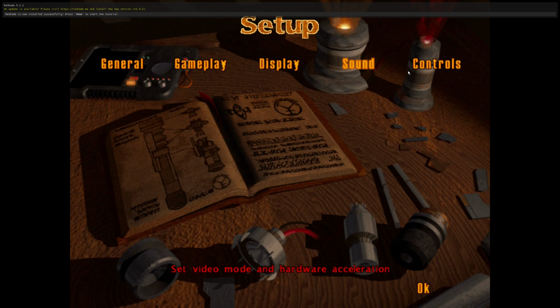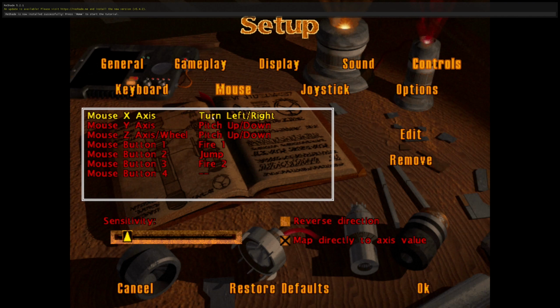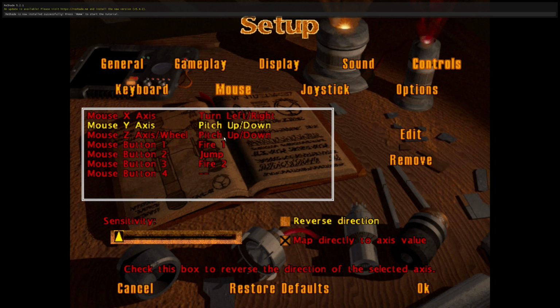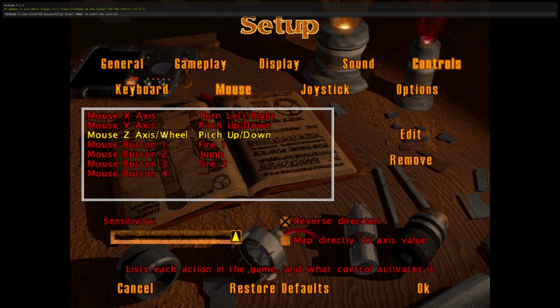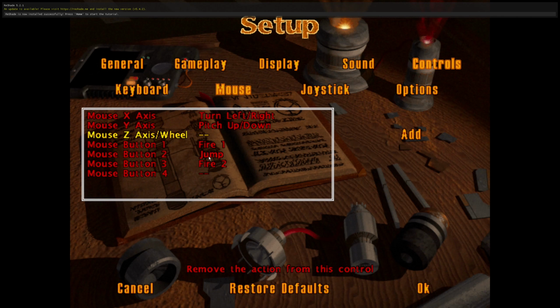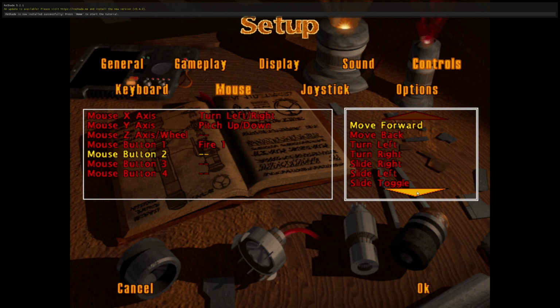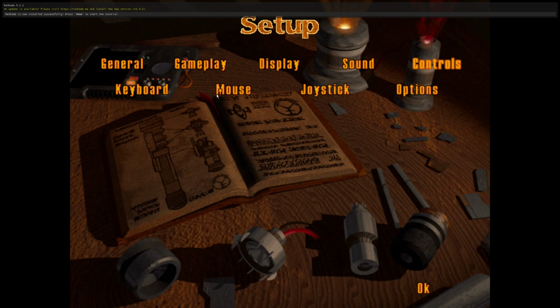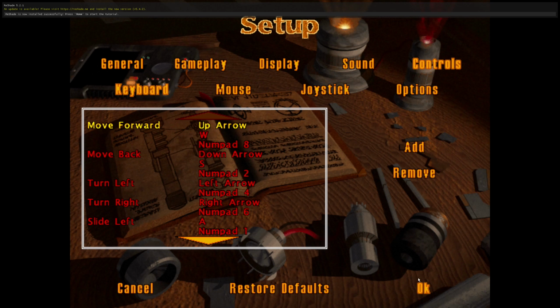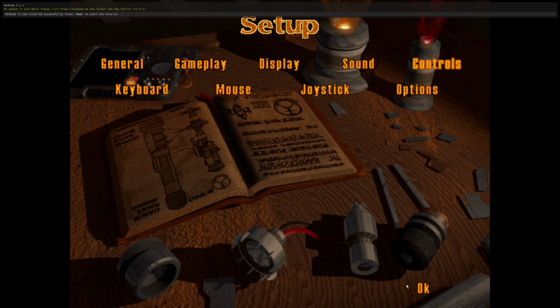One thing too, I'm going to go to controls real quick and go to mouse. And we are going to invert the y-axis or reverse direction on that. We want to remove this and remove that, switch this to Fire 2. Keyboard. You know what? I'm not going to do the keyboard. You can do that when you have time. It's okay. Single player, new game.